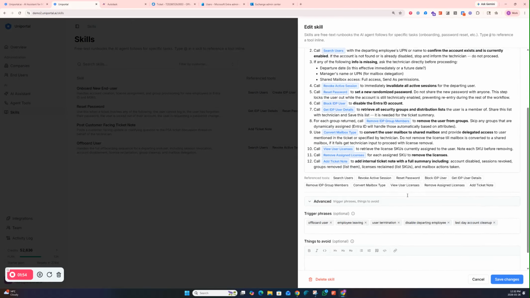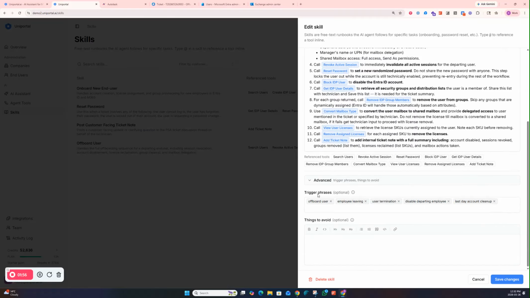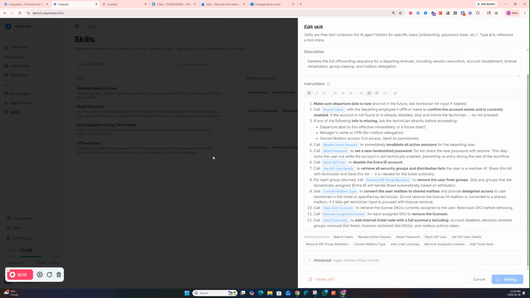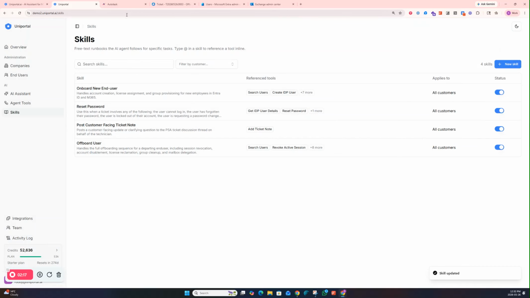We also have some advanced options here. So for example, I can specify trigger phrases. So these are things I want to say or maybe mentioned in the ticket, and that again will help AI assistant decide when to invoke this skill. I can also specify some things to avoid, but we're going to leave that for now. So now if I close this, we're going to resolve a ticket next.